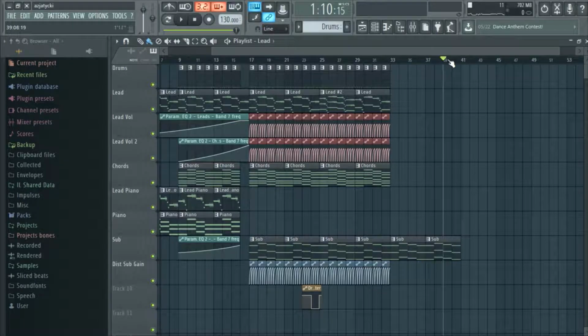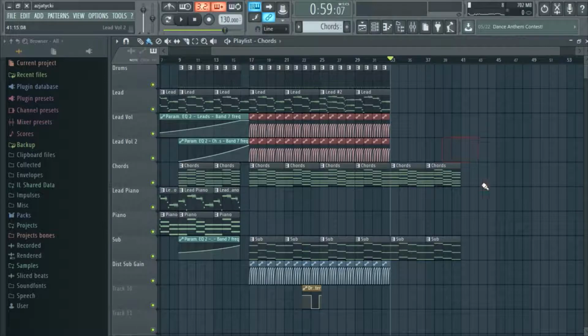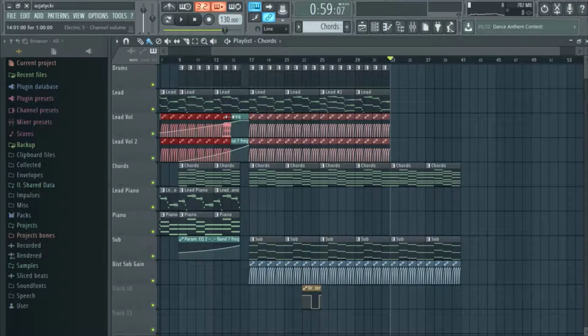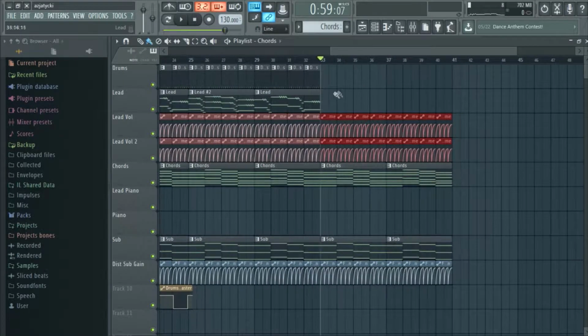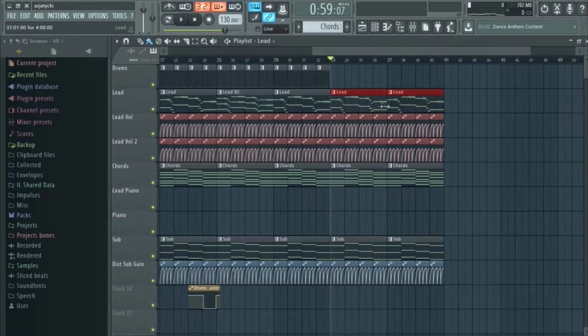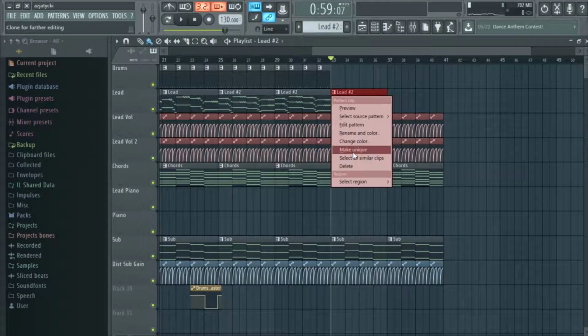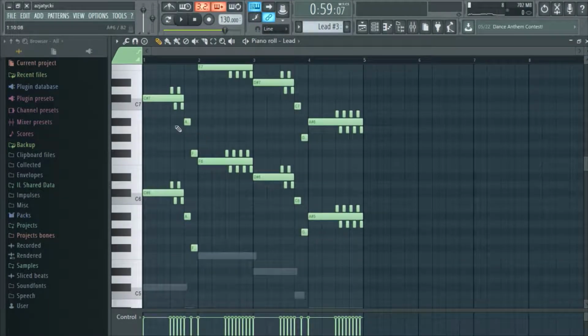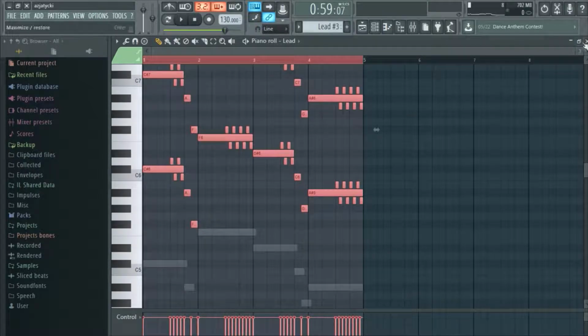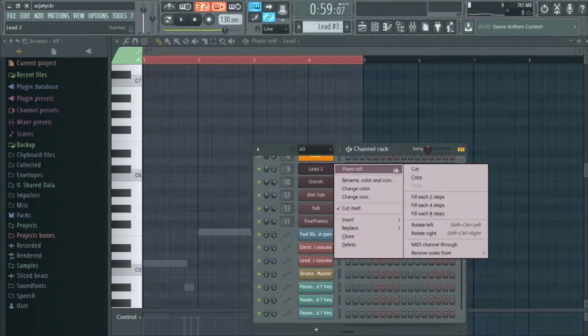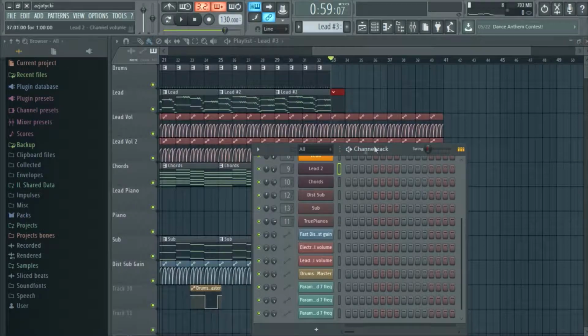Almost. Now, the second part of the drop. We just have the sub and the chords still on the same things. You just change the lead. So just copy and paste these. And change the leads. Now what we can do is probably just change it. Since we can base them on the chords, we have almost unlimited options.